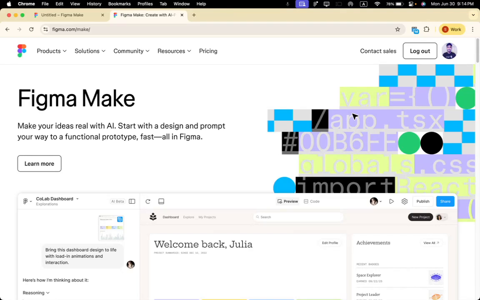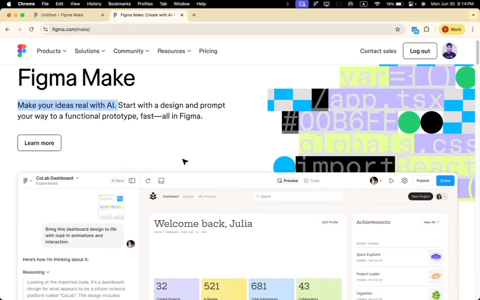It is actually still at the enterprise level and professional level, and Figma is rolling out to its users slowly. But here, if you look at the landing page of Figma Make, you can see that Figma clearly says that you can now make your ideas real with AI. So you just have to, sorry, you have to just write a prompt, and Figma will convert it into a professional design with a prototype fast and everything within Figma, right?